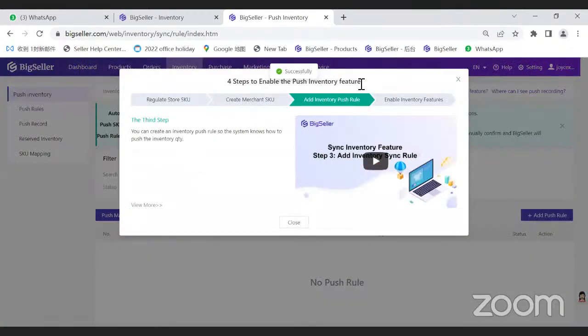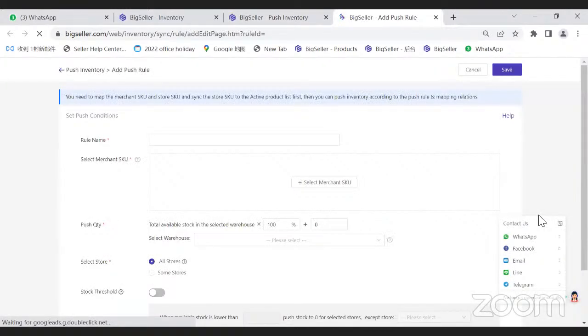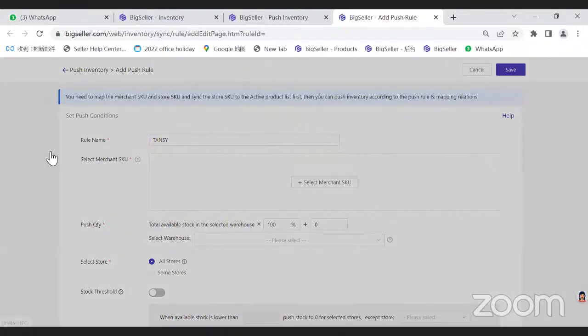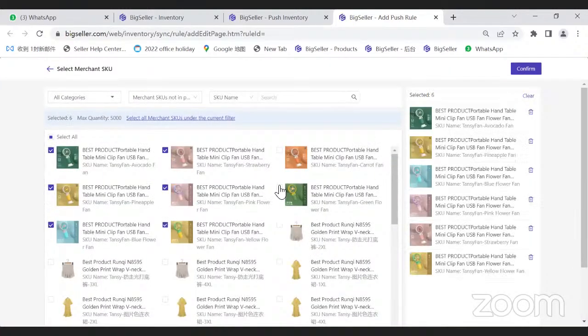Here, third step, set the push rule. You need to first add the push rule. For the push rule, the first content is the rule name. I can set anything, it doesn't matter. The next one is the merchant SKU. Just now I created these 8 merchant SKUs, so I choose them in.